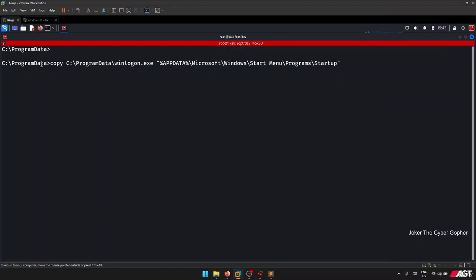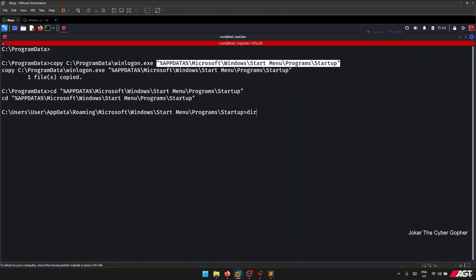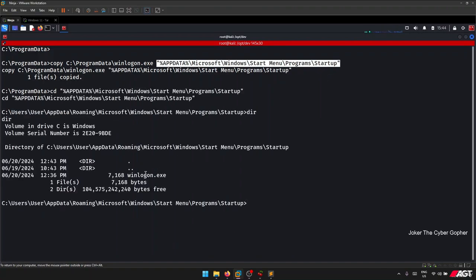As you can see, our command will copy the winlogon.exe binary from our program data folder. Then it stores it in the start menu programs startup folder. Let's just go ahead and hit enter. And as we can see, one file copied. And if we just go inside this folder, like cd, paste the path, and you say dir, we can see we have our winlogon.exe binary right here.